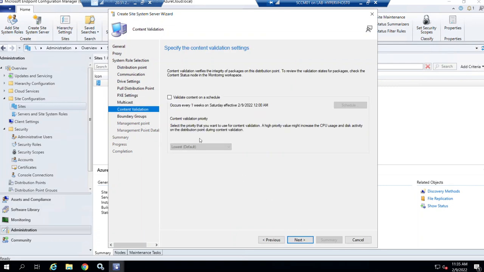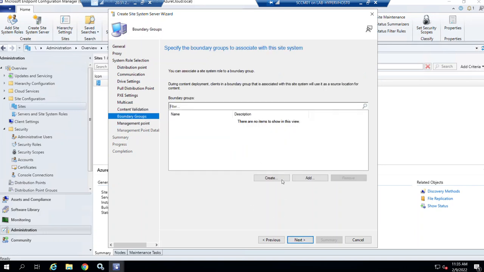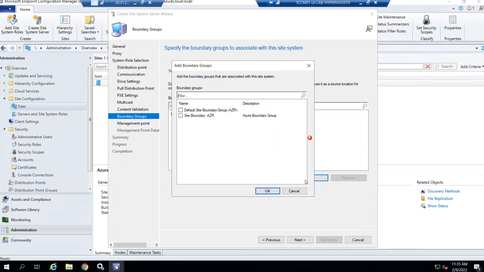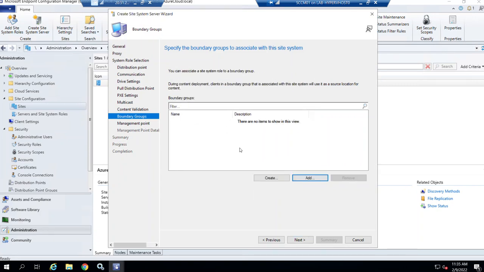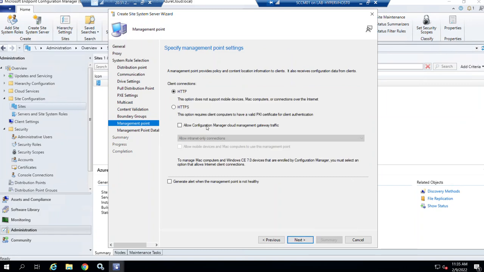Multicast, no. Validate content, I don't have to validate content for now. But if you have a lot of content and you want to go through the validation process, you can enable it. Boundary groups, let's see if I have any boundaries. Since I haven't gone through the boundary topic, I'm just going to leave it default. I have to show you what a boundary is. So hit next and leave it. Okay, so that was for the DP.